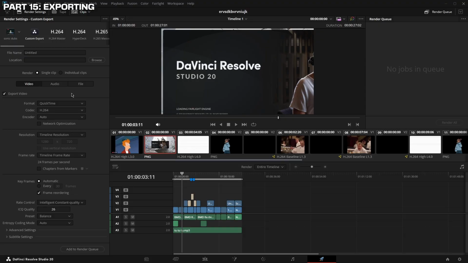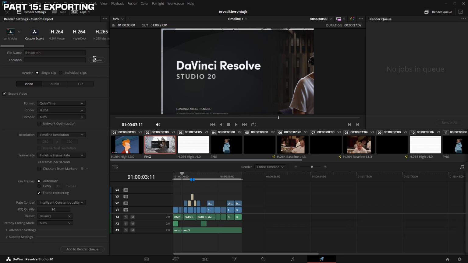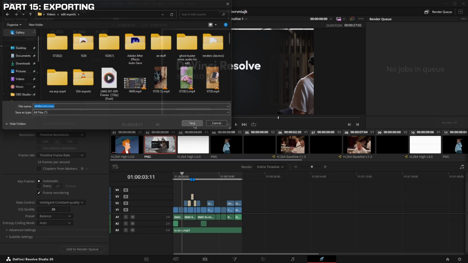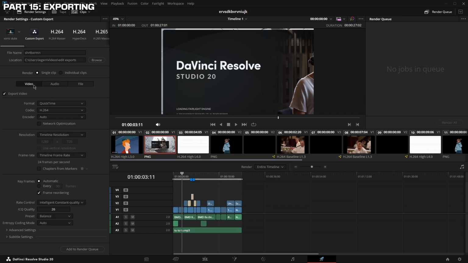So the delivery page for export, simply choose a file name. Choose a location. As for me, I'll use edit export, and then choose if you're exporting as audio or video, MP4, H.264, whatever encoder you want. You could change the timeline resolution. You could edit in 720p and export in 4K. That's for my fellow low PC users.